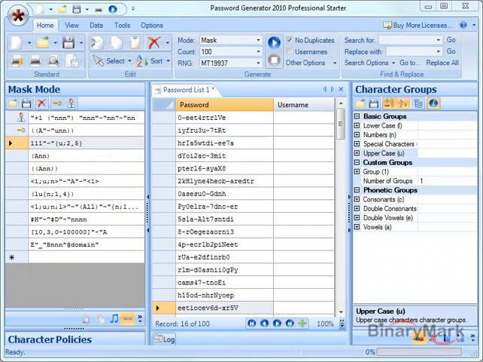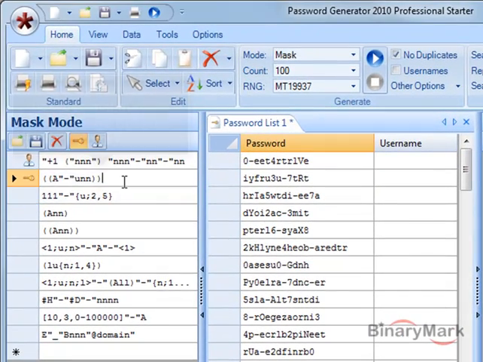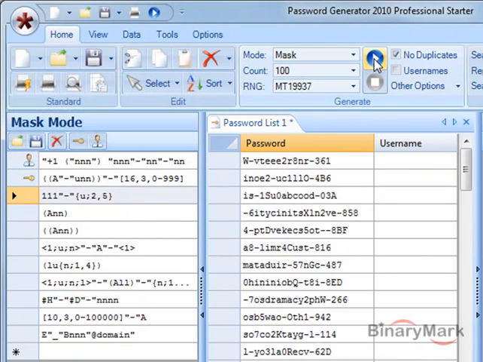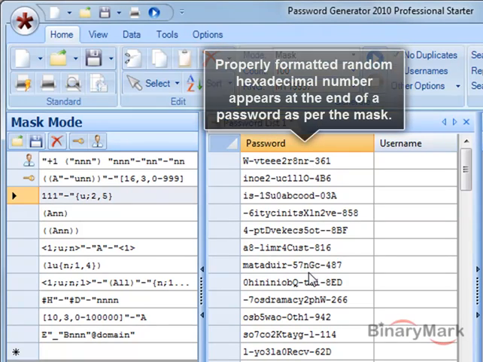Now let's complicate our mask by adding a random hexadecimal number to it, and to do that we'll use the range operator. We'll use 16 as that is the base for hexadecimal numbers. We require 3 digits, and we'll start from, say, 0 to 999 and see which results we get. And sure enough, properly formatted hexadecimal numbers appear in the right place, just as per our mask.